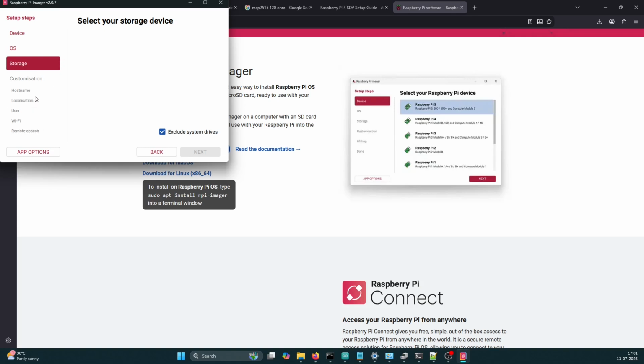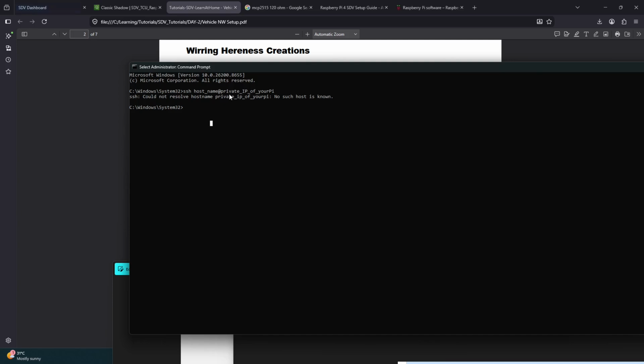For example, if you are using it for the first time, it might not know what host name you want to give for this controller. Second thing is what your localization is, what you would basically be connecting to over Wi-Fi. The Raspberry Pi would have a prompt; to log in you need the private IP.